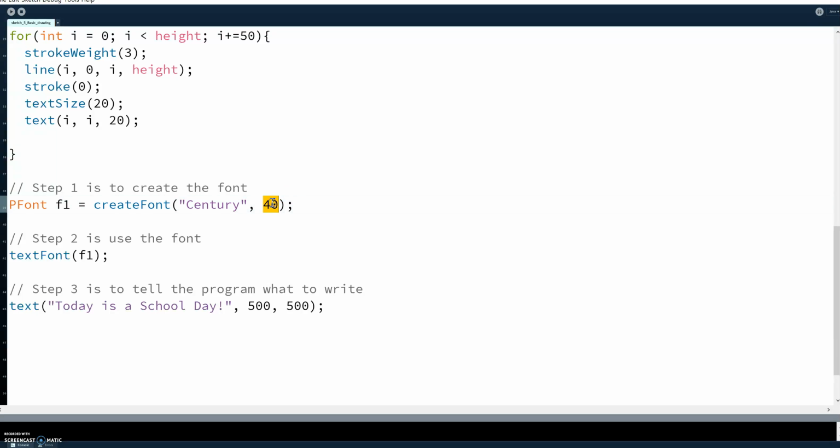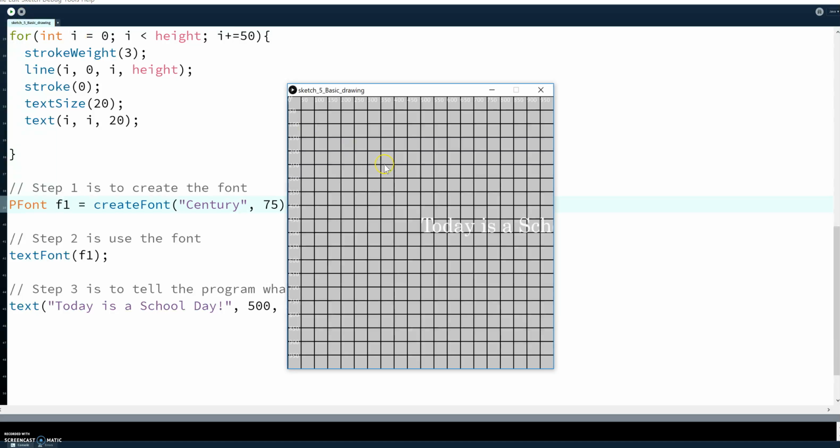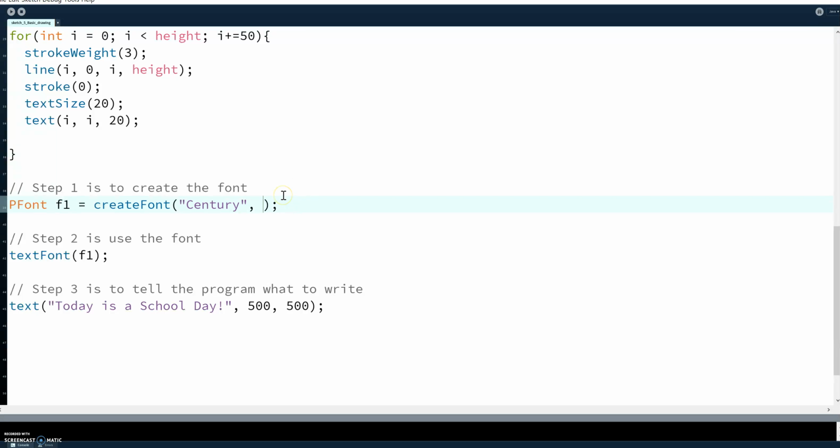So it is working. Let's say we want to make it even bigger so you can see it better. So we change it to 75. Now it's so big that it's even off the screen. Okay, so we can't see all of it there, which is fine. We just need to go back and make it a little bit smaller. Let's try 50 and see if we can see all of that on the screen.